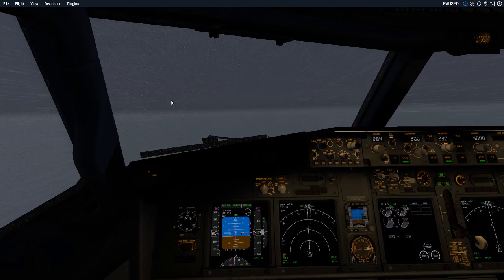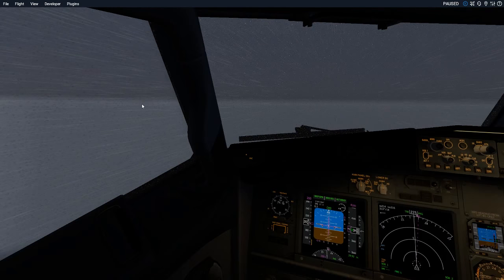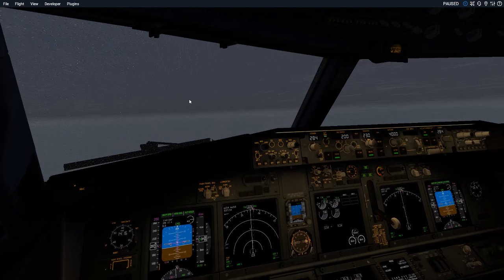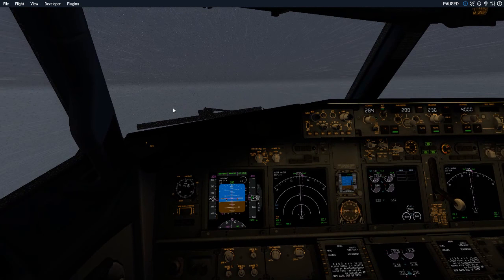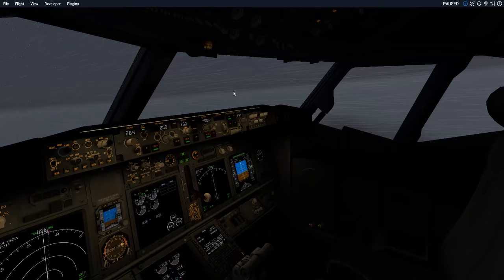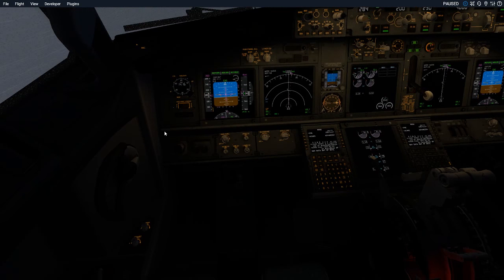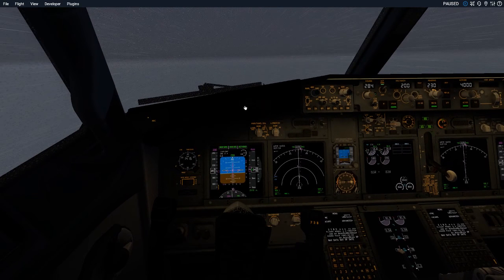Today I'm going to be showing you how to fly an ILS in X-Plane 11. I'm going to be using the ZiboMod 737-800. It's going to be pretty similar in most airliners, so just follow along, and it'll be pretty easy.